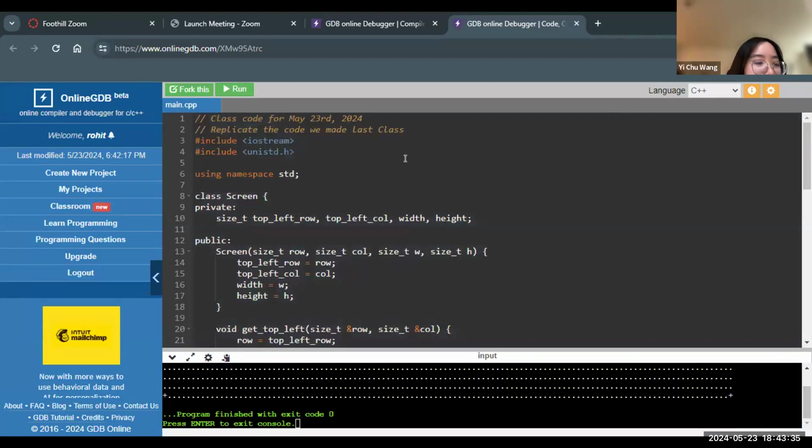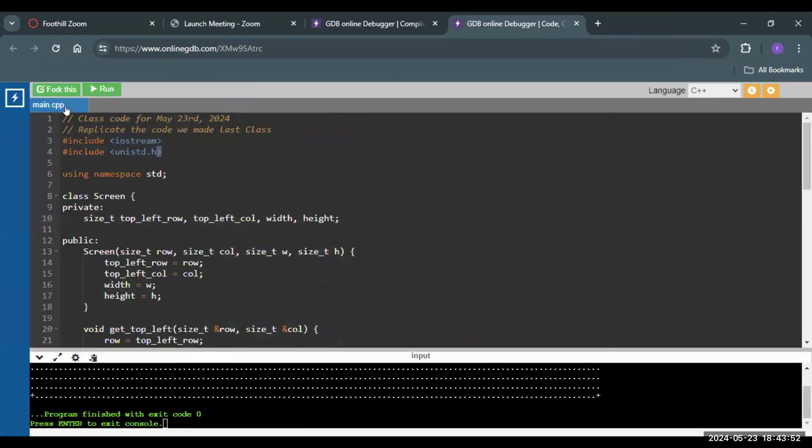Sure. Okay, all right. So here's what we're going to do. We have the screen. We have this class called screen. Let's create one more class under the screen class. Okay, go under the screen class further down and get rid of the blue part of the screen. I'm not getting the editing option. Oh, you have to click fork this.